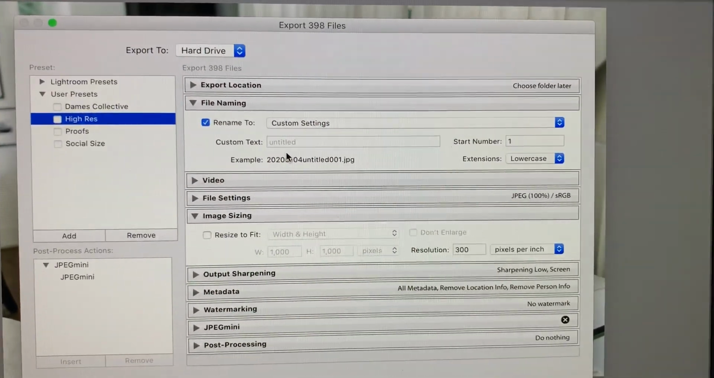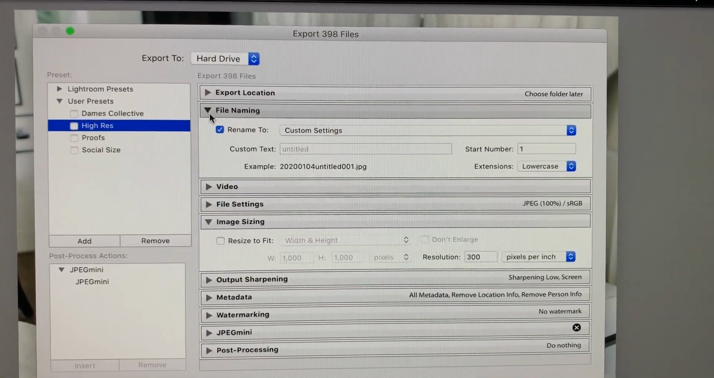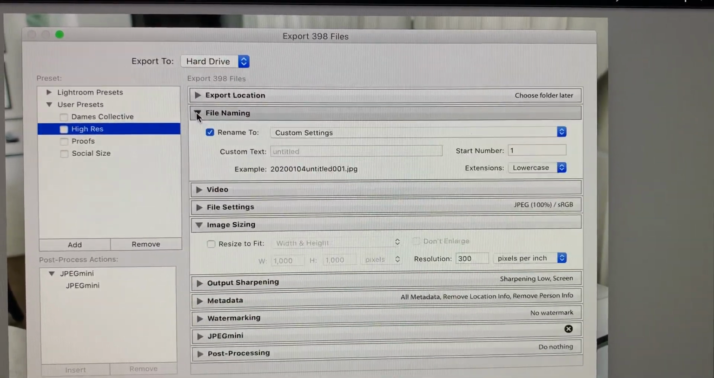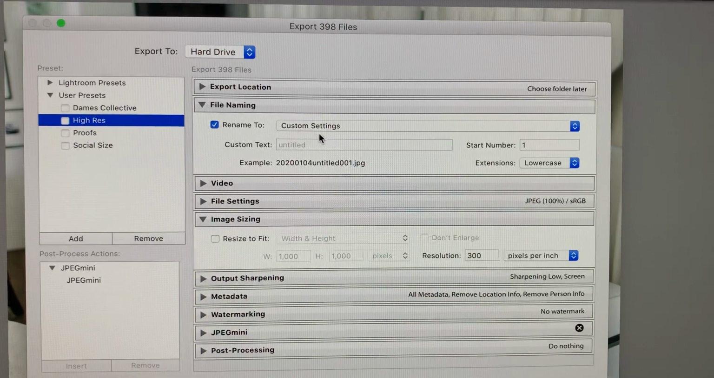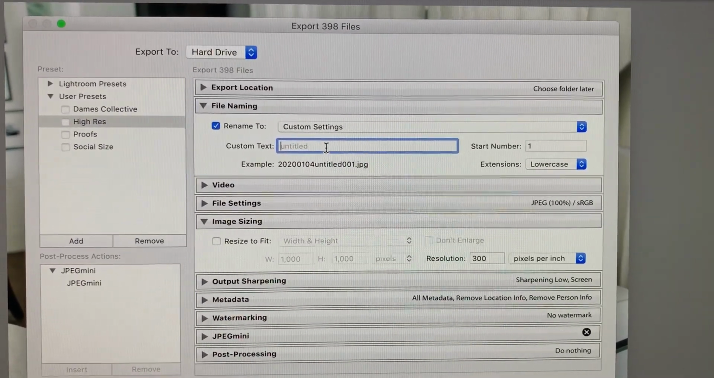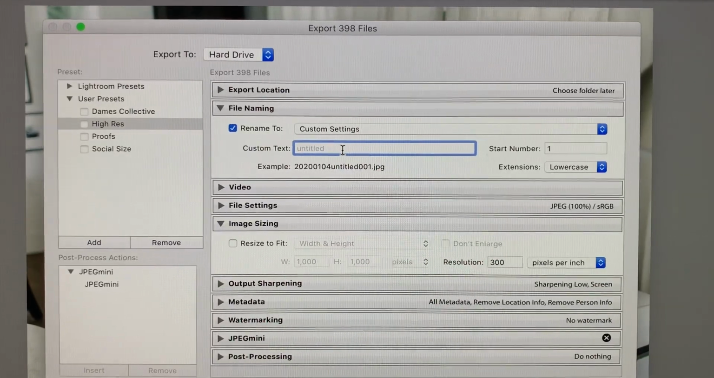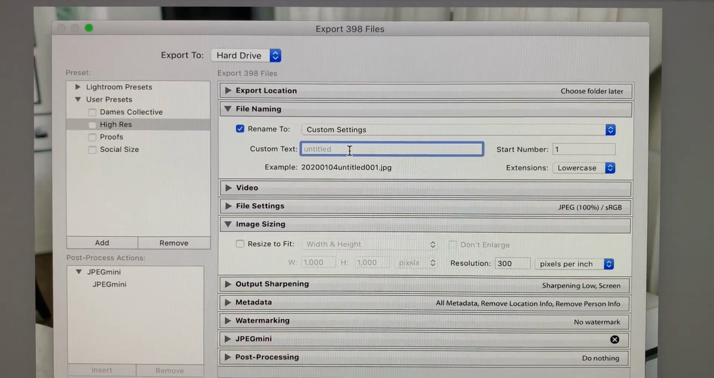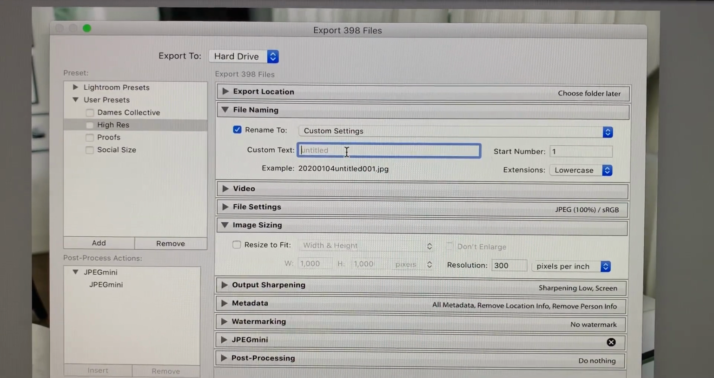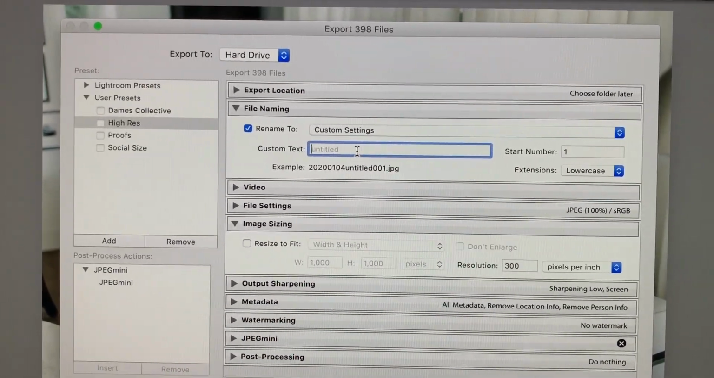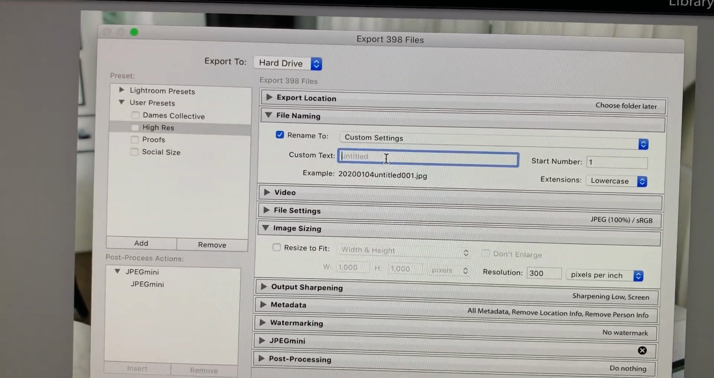Okay, so now that we have that, it should always look like this, and we want to keep this expanded because we're going to customize it. We don't want to have to open it every time. So keep this expanded, because when you do an export and name the file, you're going to put the client name or whatever you want, plus a custom text there so that you don't have multiple images with the same name.